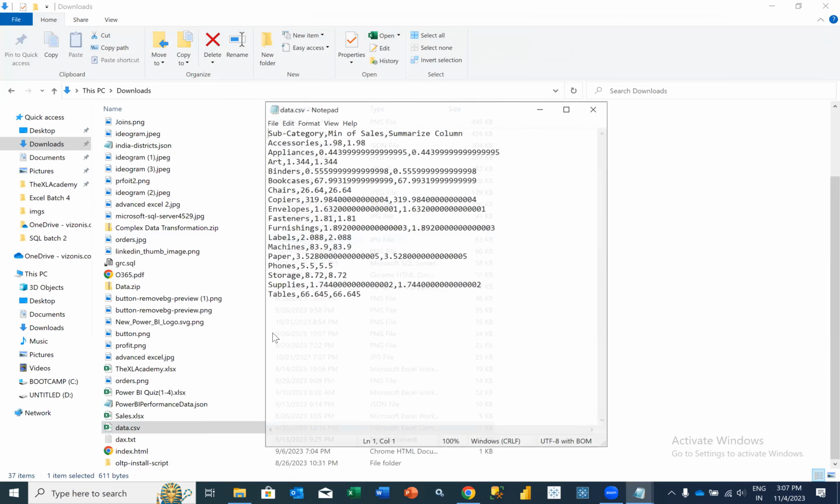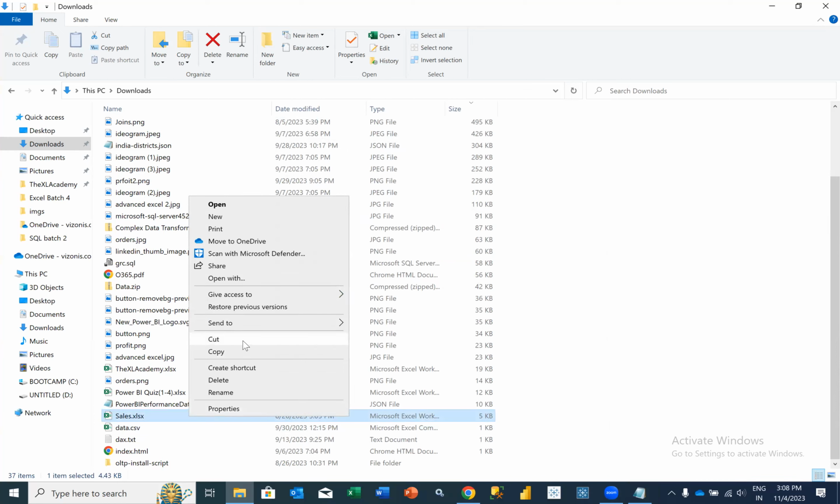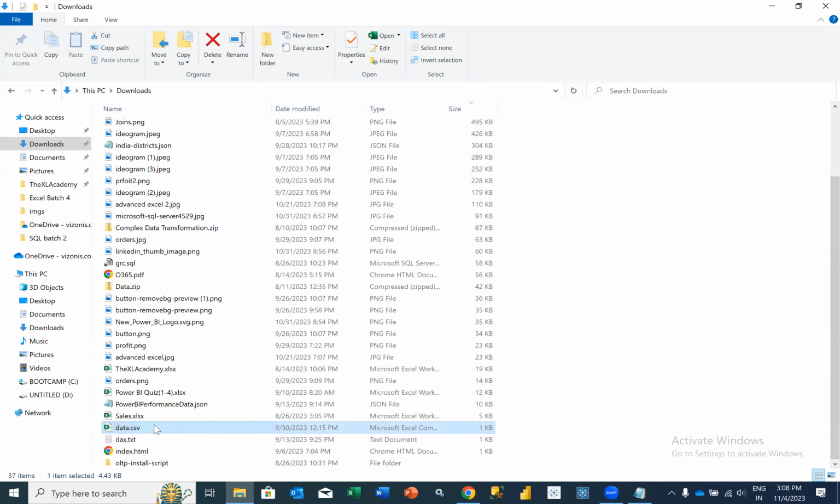Whereas if my file is stored in Excel format, I cannot open that in other tools like Notepad or Microsoft Word. I have to open it only in Excel. So the requirement is, if you're working with Excel, the other person should also have Excel. Let's say you created some report and want to share it, they should have Excel, else they will not be able to see it.